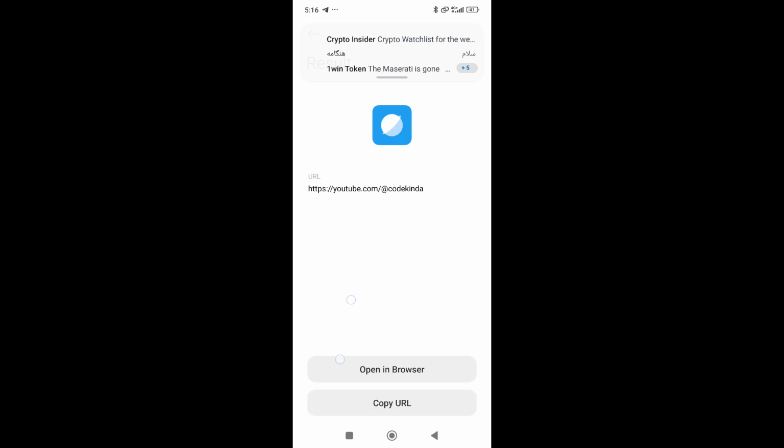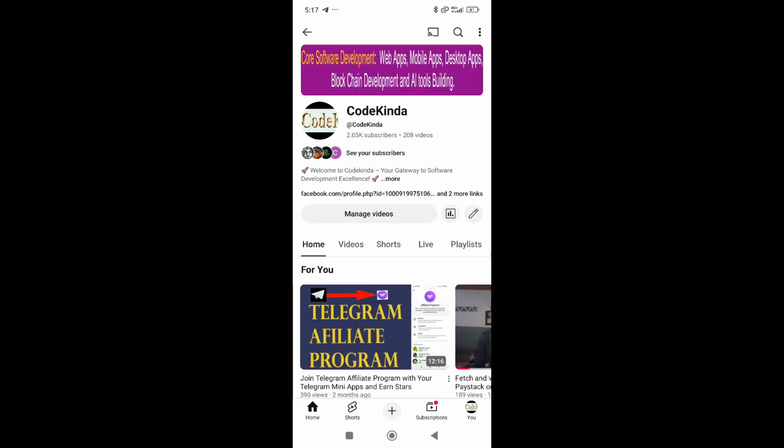And I have two things to do right here. I can open the YouTube channel in a browser or copy the URL. If you want to copy that and display it anywhere else, you can do that. But what I want to do is just open that up in my browser. So let's hit the one that says open in browser, and as you can see, it's going to take me to my YouTube channel.